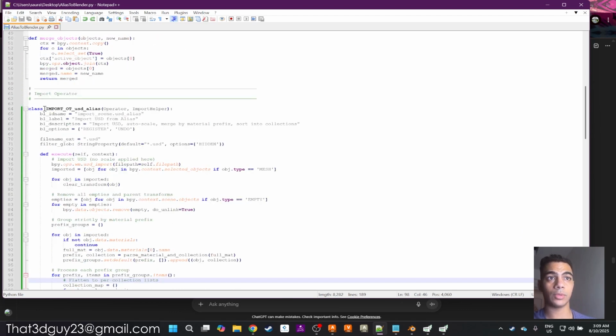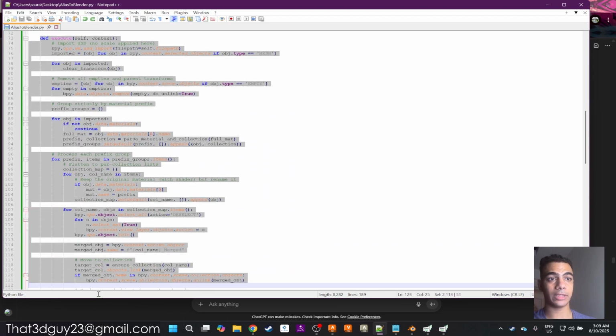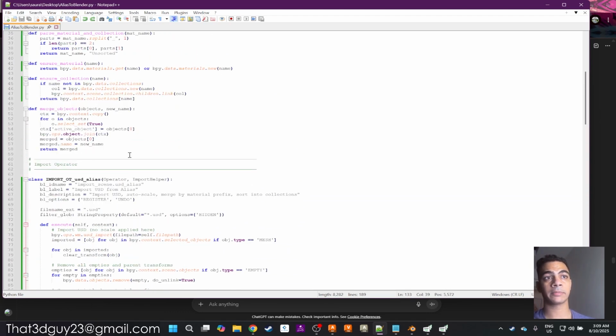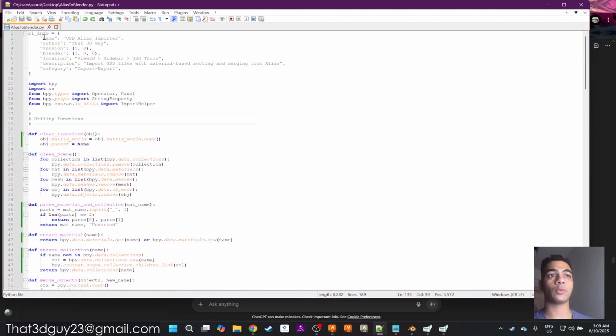And if we have a look over here, we have import USD alias operator, which is the class, right? This class which is being defined, this execute was being copied, which is basically targeting how it needs to merge the data. Let's quickly go through the script once.